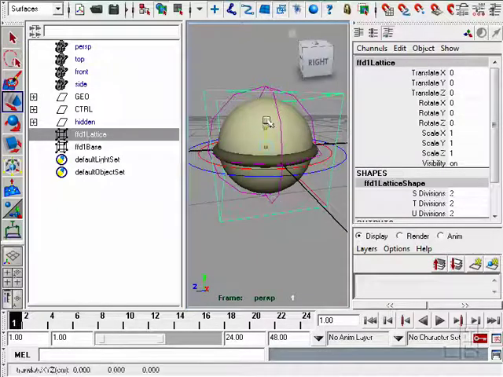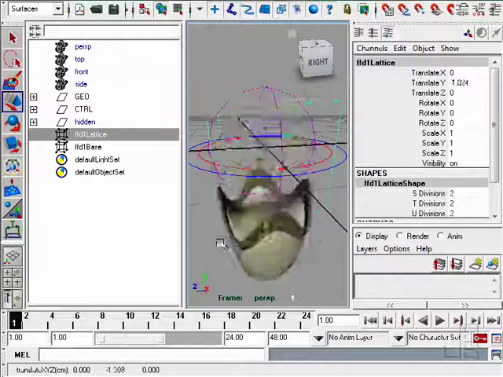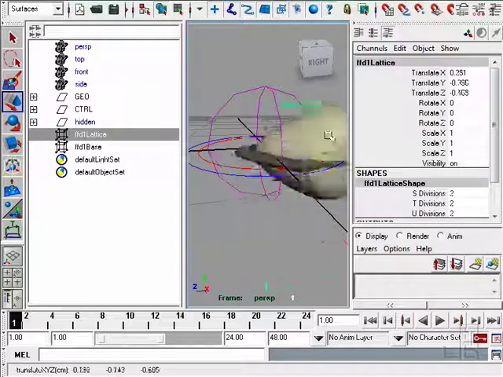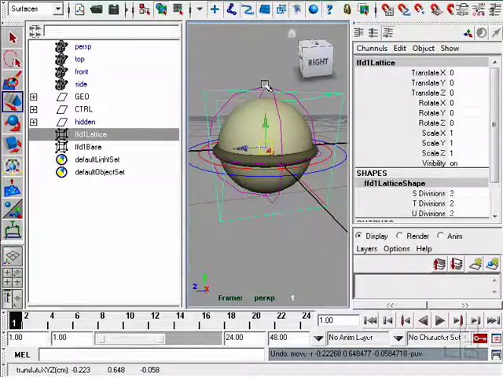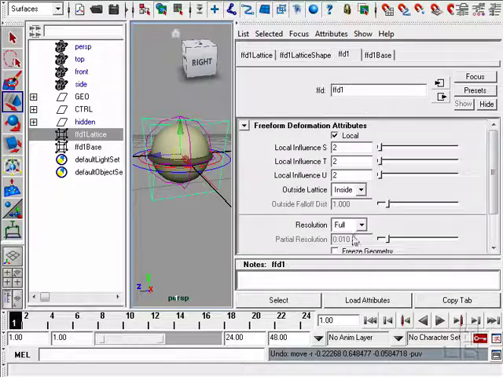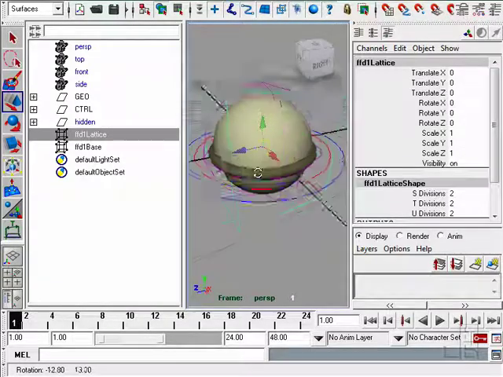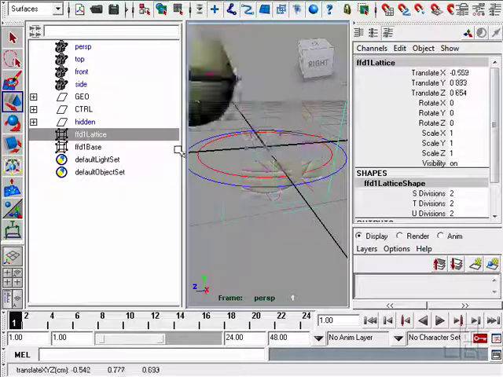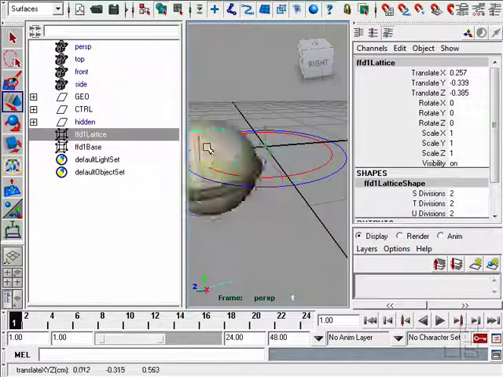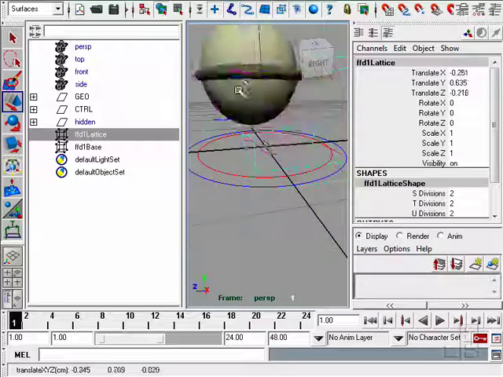Now the problem with this, you'll see, is if I start to move the lattice around without the base, the results aren't really what we're looking for. So I'm going to go into the attribute editor, and under the FFD node we're going to go to the outside lattice attribute, and we're going to change that from inside to all. And what that is going to tell the rig is that not only what's inside the cube is going to be affected by the lattice, but everything outside of the cube is going to be affected as well. So now you'll see if we move it along, everything comes along for the ride, and that's really what we want.